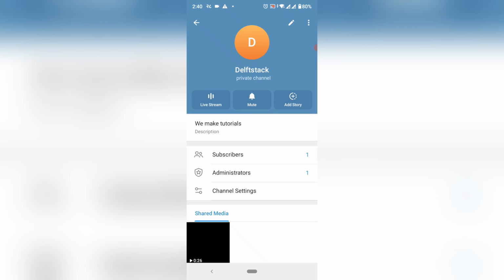During the live stream, you can manage participants, invite speakers, mute or unmute microphones, and control the stream directly from the live stream panel. And that's it. We just learned how to start a live stream on a Telegram group using the built-in live stream feature available to group admins.